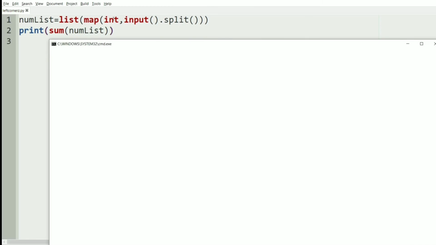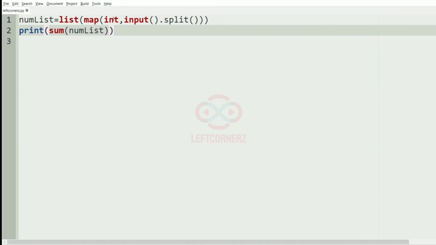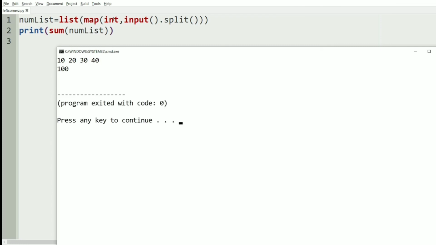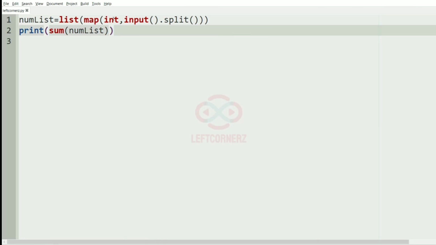Let's run our code. 1, 2, 3, 4, 5. 15 will be our output. Here we got 15. Let's check for another test case. 10, 20, 30, 40. 100 must be our output. Yes, we got 100.